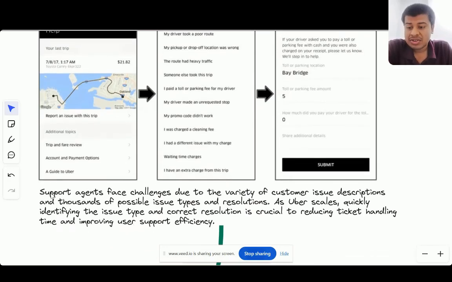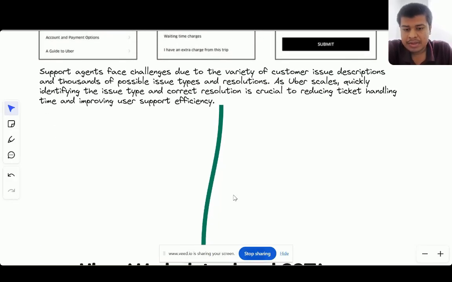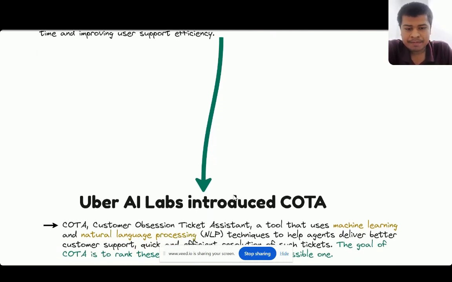So customer support agents face challenges due to the variety of customer issue descriptions and thousands of possible issue types and resolutions. As Uber scales, quickly identifying the issue type and the correct resolution is crucial to reducing ticket handling time and improving user support efficiency. This description says exactly what I'm trying to convey. I hope you understood. Fine. So we'll see what Uber came up with.